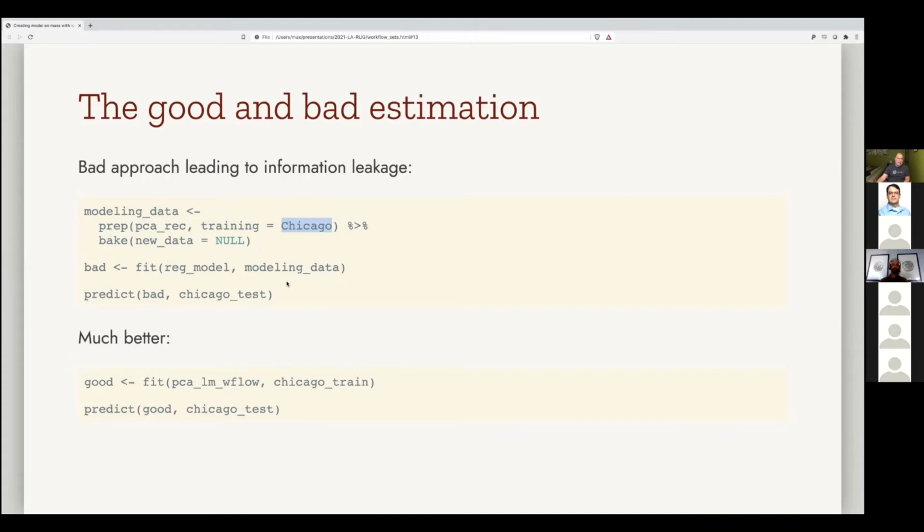So this is a good example of information leakage. If you treat the PCA as just computing a square or something like that, with no uncertainty or estimation there, then your predictions here are going to be overly optimistic, because you've used the same data to both fit the model and evaluate the model, which is problematic.